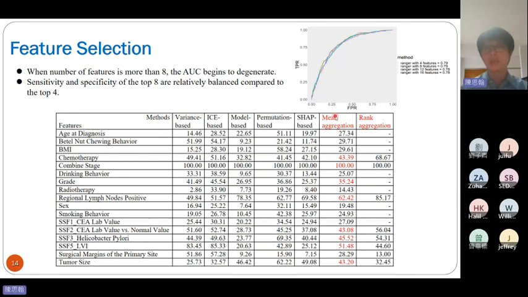Then there is a method called mean aggregation, which takes the average value between different kinds of feature rankers. Then finally, it can suggest an integrated feature importance ranking. But with our method, rank aggregation, we have a different ranking compared to the mean aggregation. But the first one is still combined stage. And the second one is regional lymph node positive. The third one is chemotherapy.